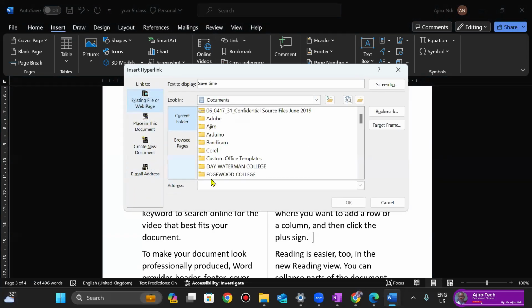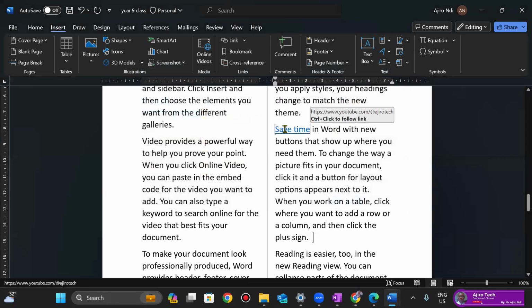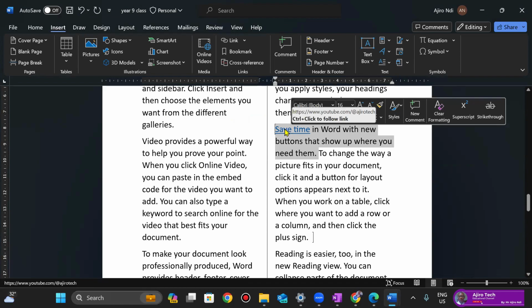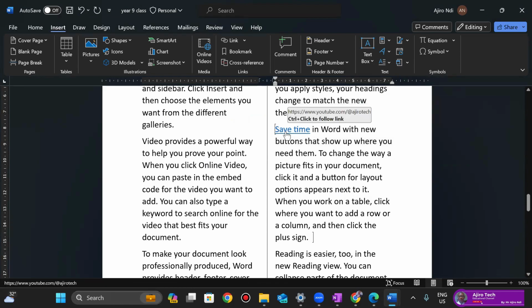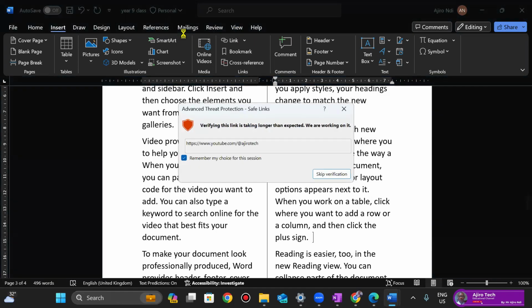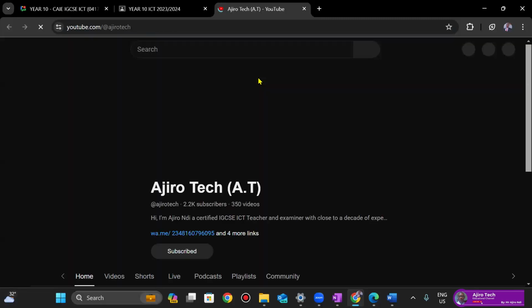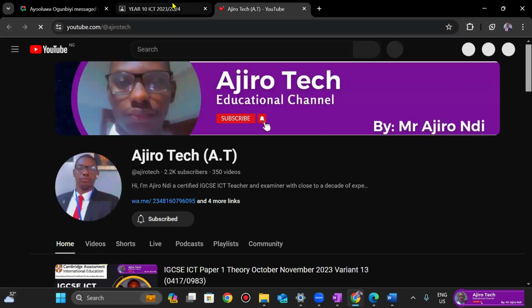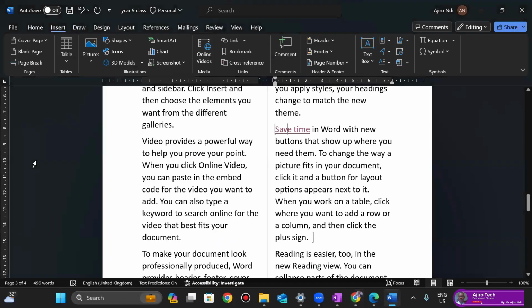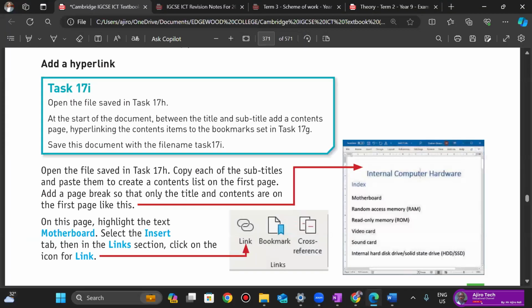And let's say I want it to be a web page. So I type Save time, and this gives me Ajiro Tech, right? So I have this. So anytime I want to, I hover on it with my Control and I click on it. What happens? It goes to that web page and then it loads, right? That is another way we can add the hyperlink to it. Okay, so I have this, so go back and we have this. So it's very, very important to do that.